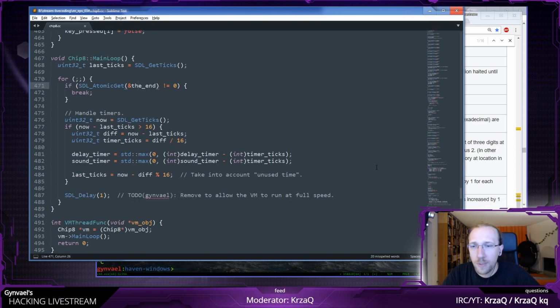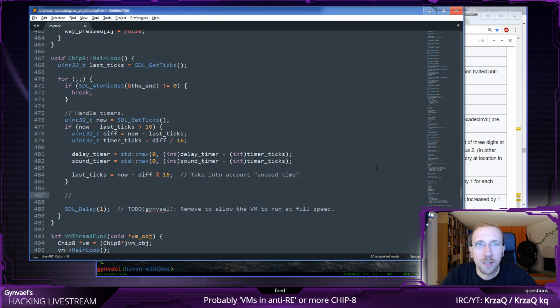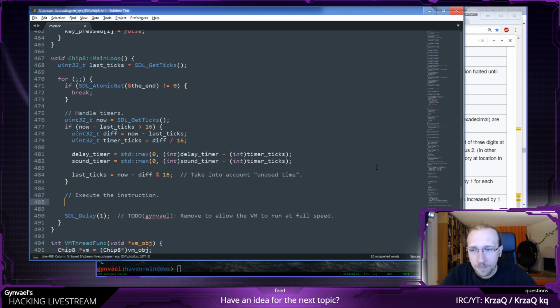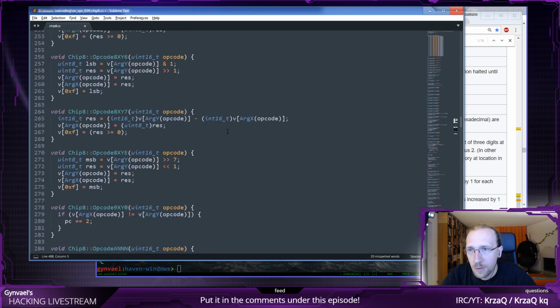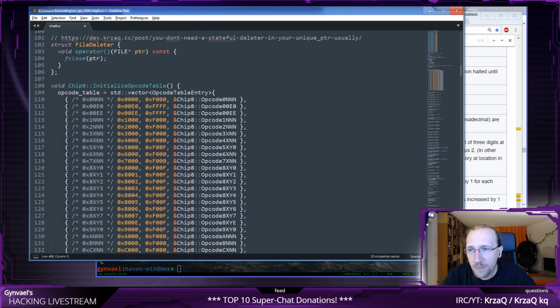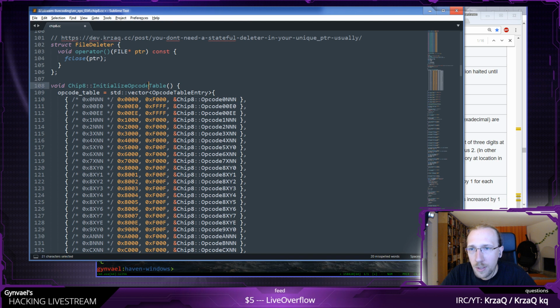Main loop here. So we handle the timers, and we don't allow the VM to run at full speed. We ask the operating system to delay it by 1 millisecond. It's probably going to be more than 1 millisecond, but we don't care too much. Execute the instruction. To do it, we have to decode the instruction. As you might remember, we have this array, right? But we don't actually have any function to decode the instruction, which doesn't matter too much.